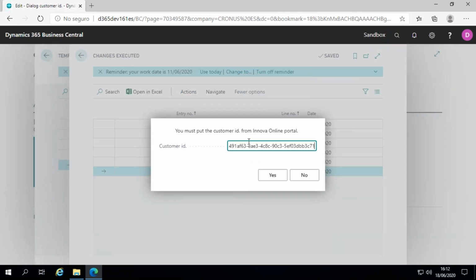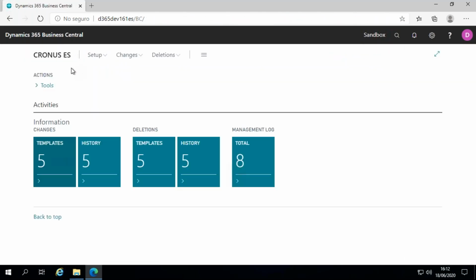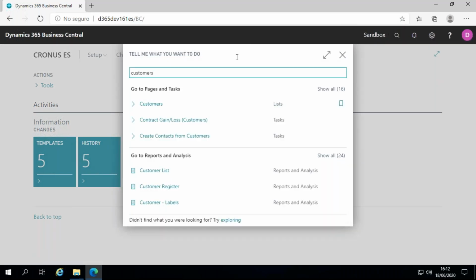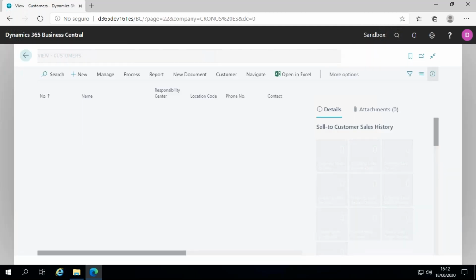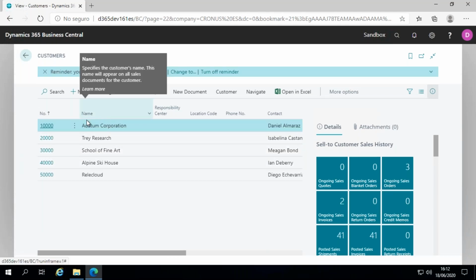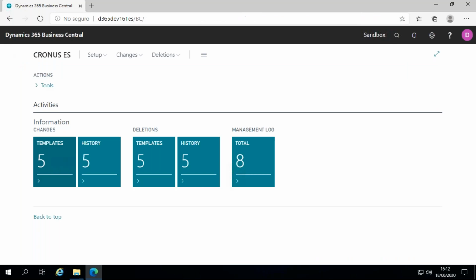Again, it will ask for the customer ID as a confirmation. And now we're going to check whether this change has been reverted. Let's go to customers. And now the customer number 10,000 is again with the original name. So the modification has been correctly reverted.